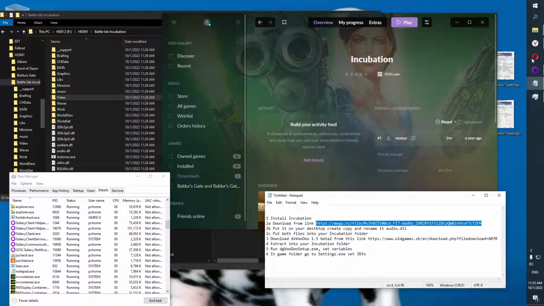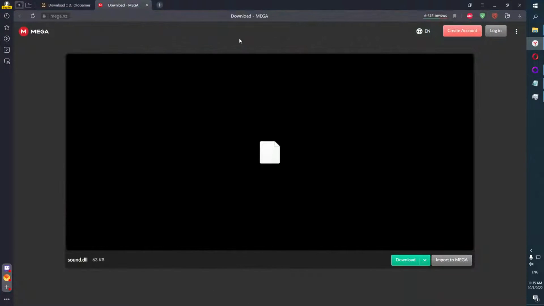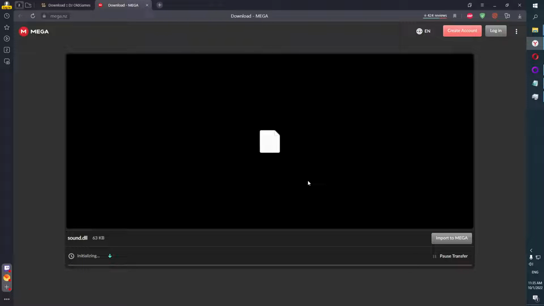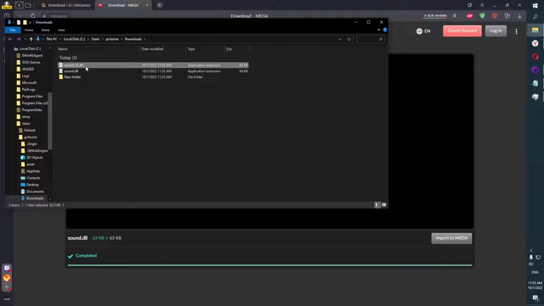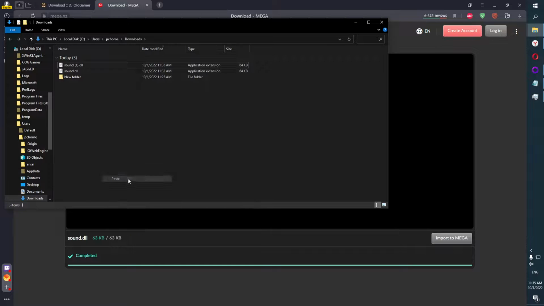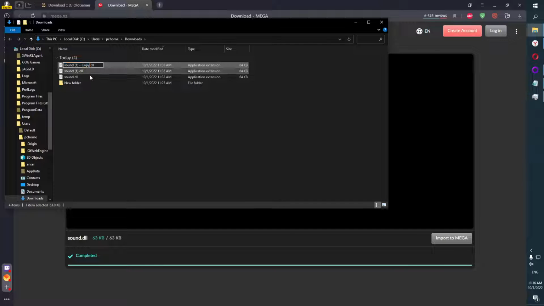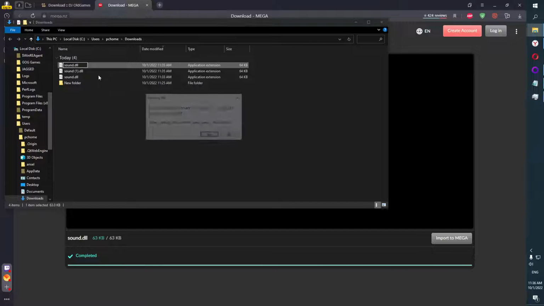So first you need to download from the provided links in the video description this file called sound.dll. It's a small file. So now once that's downloaded, you need to create a copy of it. Copy, paste. So you need to basically have two, and then one will be renamed to just sound DLL.